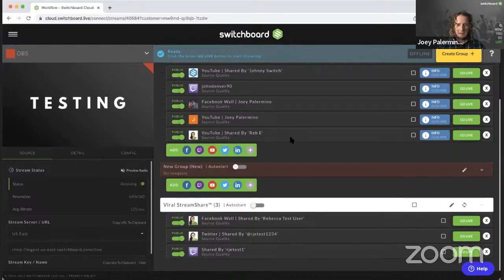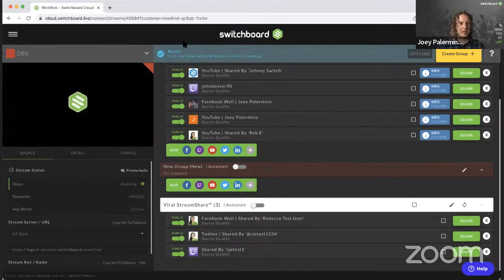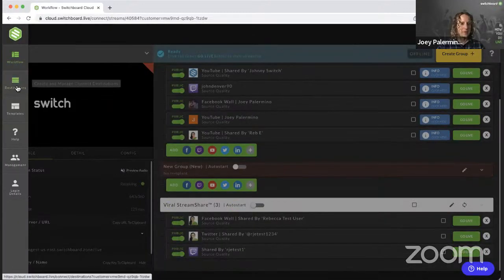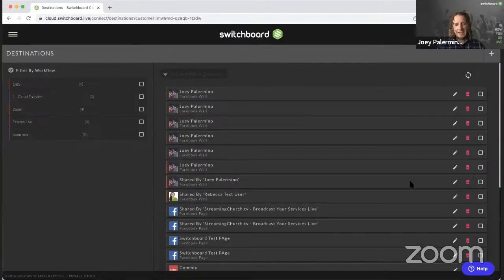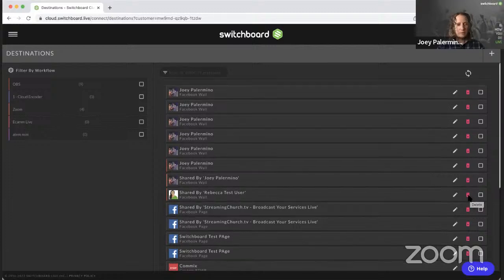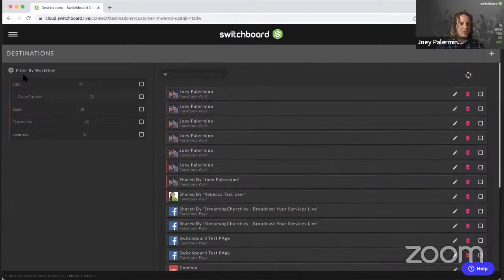And I can always come into my destinations section at the top here, and I can remove and deauthorize any destinations that were authorized in my Switchboard account. So I can actually manually remove Rebecca's destinations and completely unauthorize them from my destinations menu. And we do have a way to filter the destinations on this page. So if you want to know which destinations are on each workflow, you can do so right at the top here.